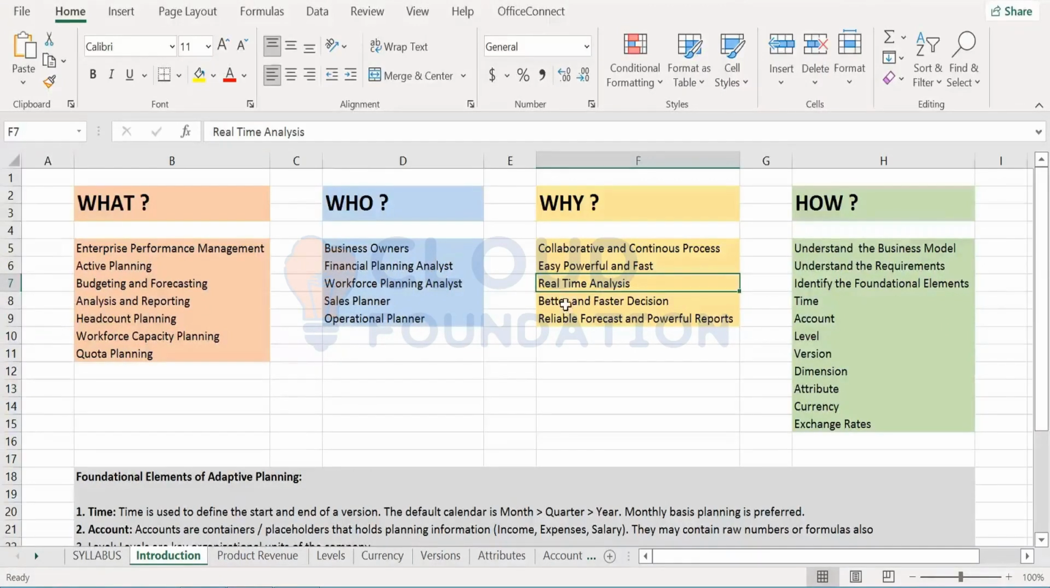So this is the fourth USP of this tool, why adaptive planning is different from some other EPM tools. Because of these 3 points, the fifth point becomes very easy to understand: because it is a continuous process, because it is easy, because it is powerful, because it is fast, and because real-time analysis is possible, you as a company head can make better decisions, you can make faster decisions.